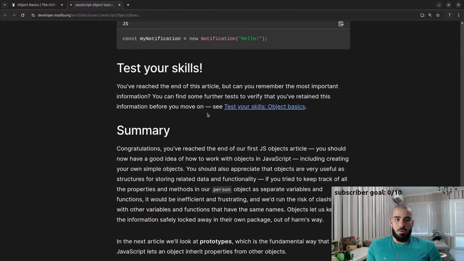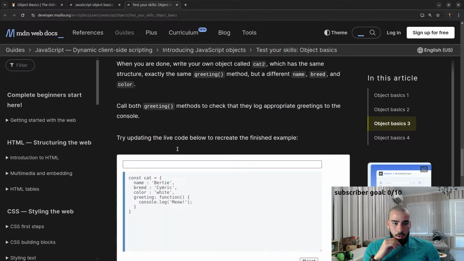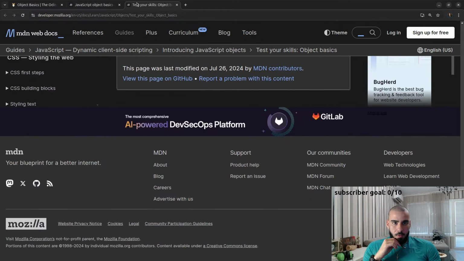Alright, anyways, test your skills. You've reached the end of this article, but can you remember the most important information? You can find some further tests to verify that you've retained this information before you move on.